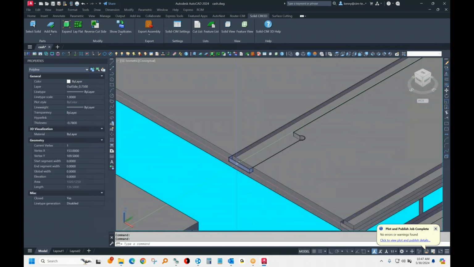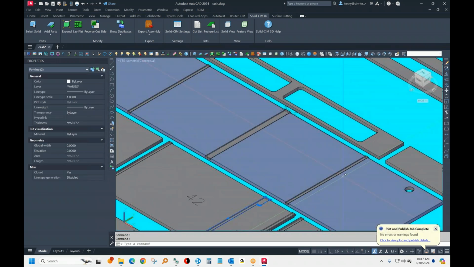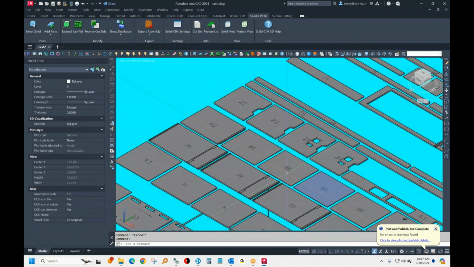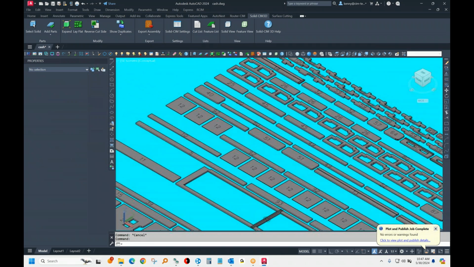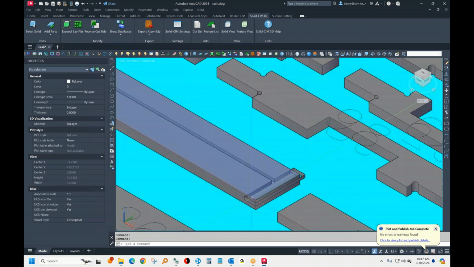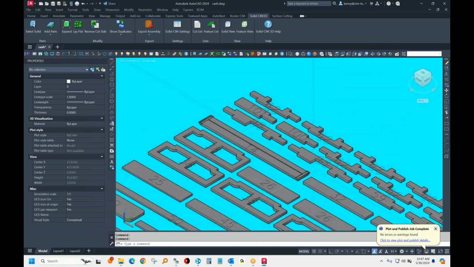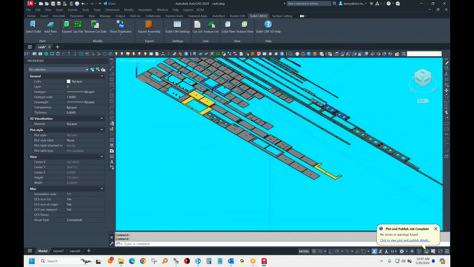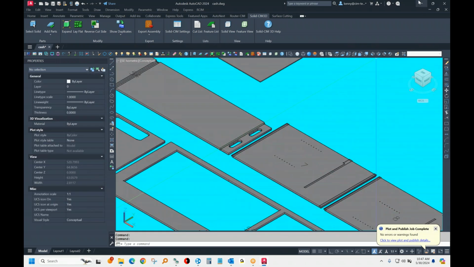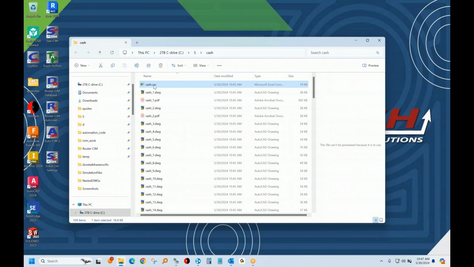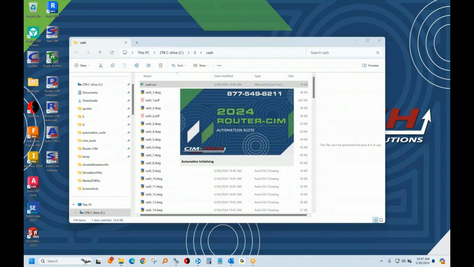Notice it extends all the dados past the edge of the part. There's extensions for those. Here's a circle, a cutout object, pockets. It does quite a bit for these models, okay? There again, you can see how the pocketing takes place and how it extends all those. So at this point, it exported all those. You could pick right from, to cut them with Router-CIM now, you right-click on that CSV and pick Cut with Router-CIM.